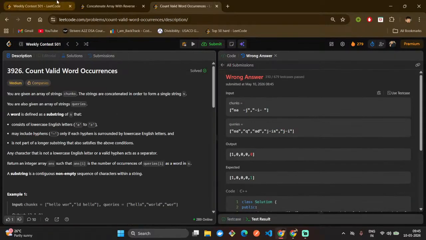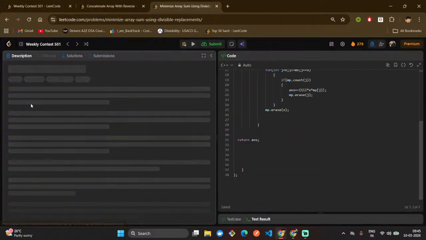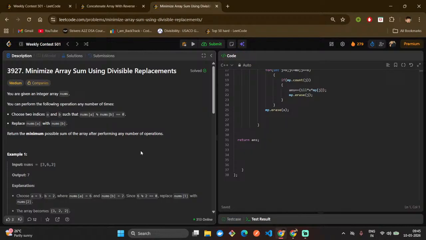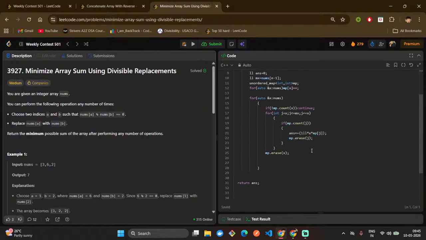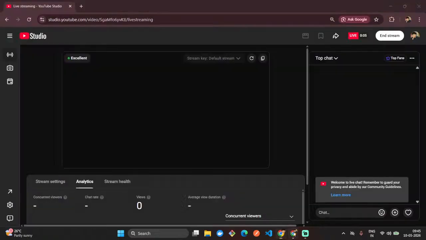Okay. Now let's move to the third question. The third question is a very easy problem, a mathematical approach. If you know how to find the multiples of any number, you can get it correctly. In this array, it's more like a greedy problem, right? The problem says that you are given an integer array nums, and you can perform the following.